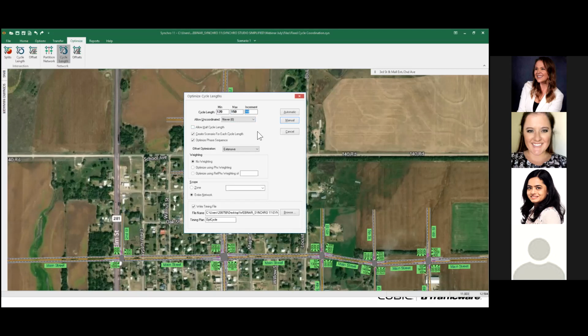The increment is in which increment you want to evaluate the cycle length optimization. Meaning, if you start with 120, then the next iteration will be 130, the next will be 140, and it will end up with 150. Now, if I had 5, I will have 120, 125, 130, 135, 140, like that. Okay, so maybe I'll keep 10.